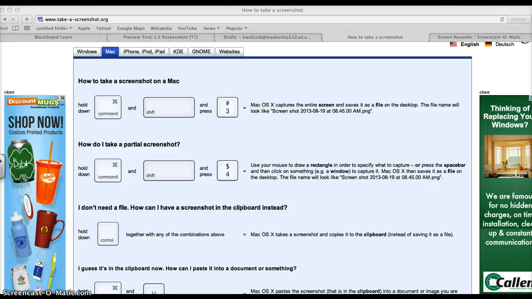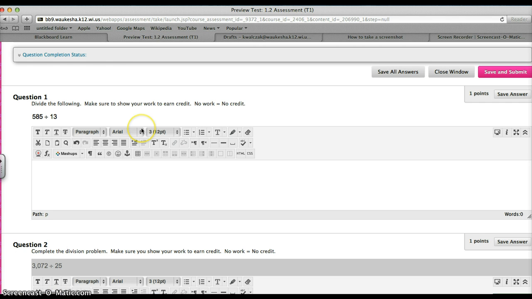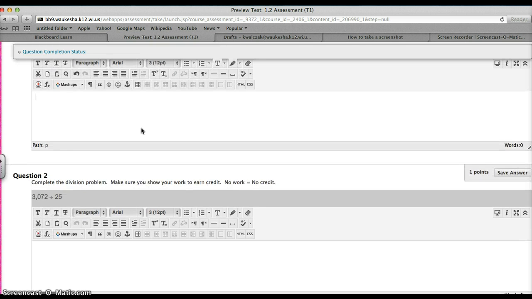Hi guys, today I am going to show you how to save some graph paper to your desktop and then also how to use that so that you can create and draw a graph and then insert it right into an assessment. So let's say I have an assessment here and I need to just draw a graph.